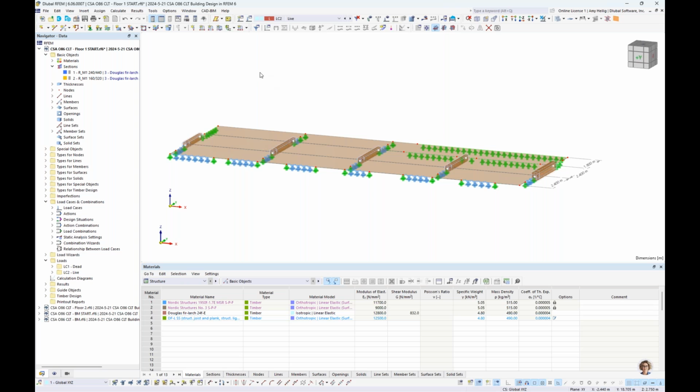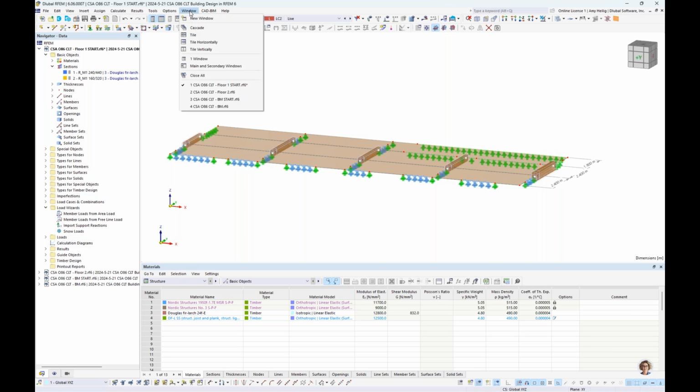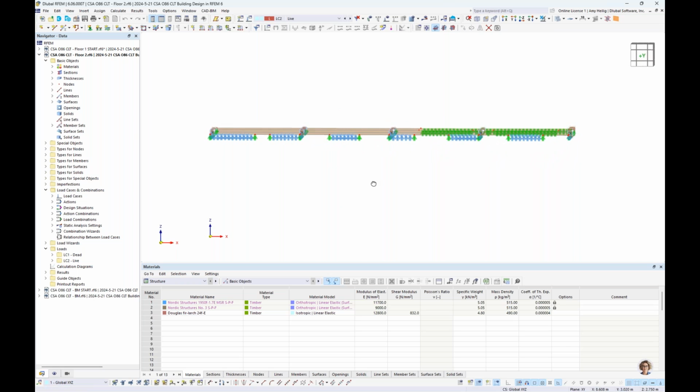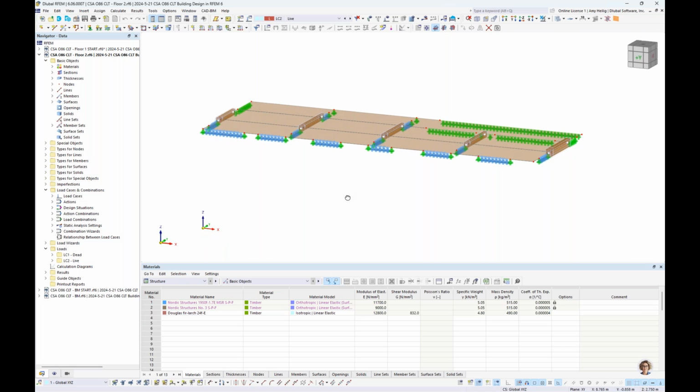Well, I would like to take advantage of a feature that we have over here under our load wizard that allows us to import the support reactions and convert them to loads within our current model. So if I pull open a second model here, this is an identical timber floor. The only difference is that I have increased the height of it an additional 2.75 meters to represent the floor that's above this one that we're currently designing. Same loads are applied, the dead load and the live load.